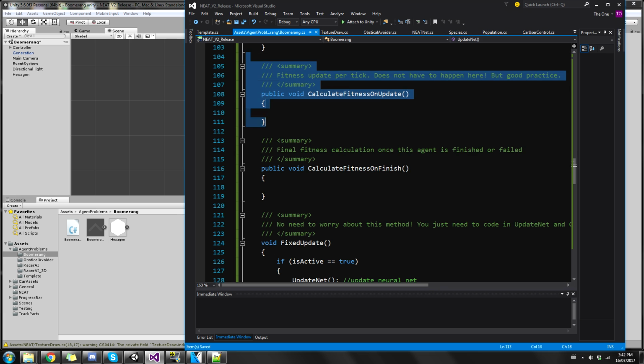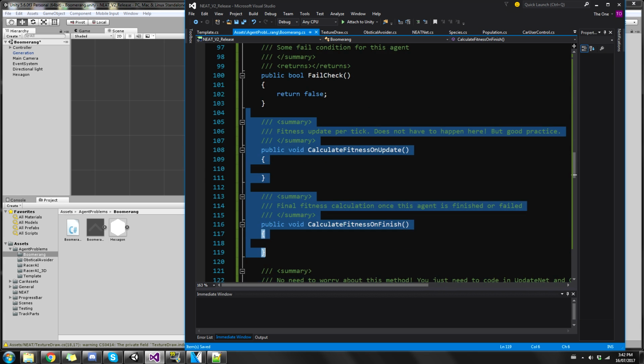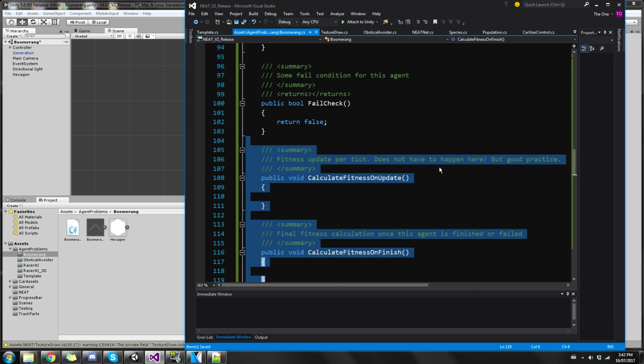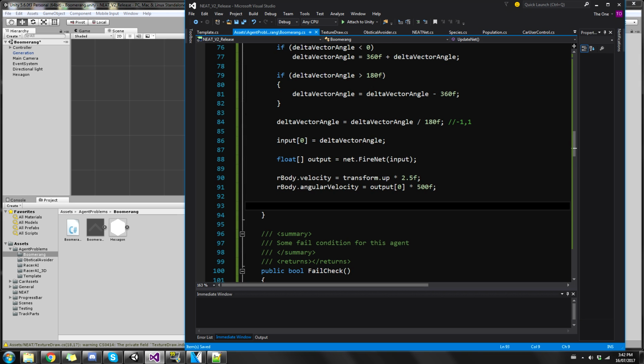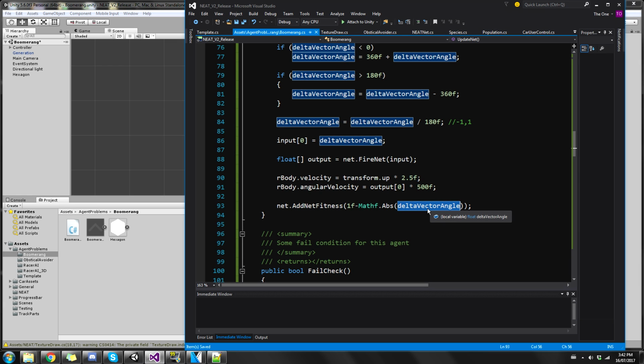I'm not going to write my fitness in these functions because, like I said, you can use them or you don't have to. I'm just going to write it here because our fitness is actually going to be based on this delta vector angle. So we're going to do net.add net fitness. As our delta vector angle approaches 0, we know that it's getting closer and closer to looking at the hexagon, and if it's looking at the hexagon, it's obviously going to be moving towards the hexagon, right?